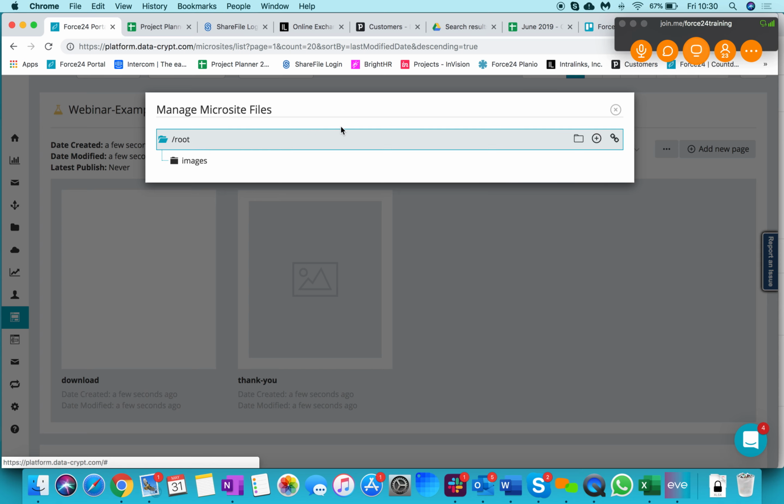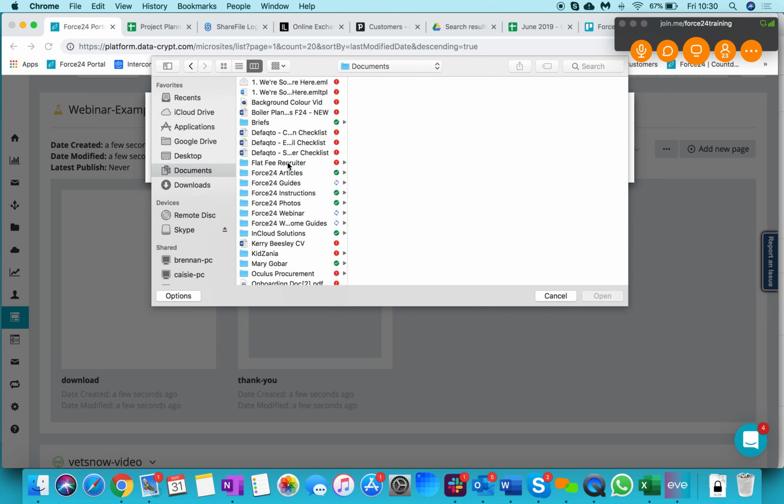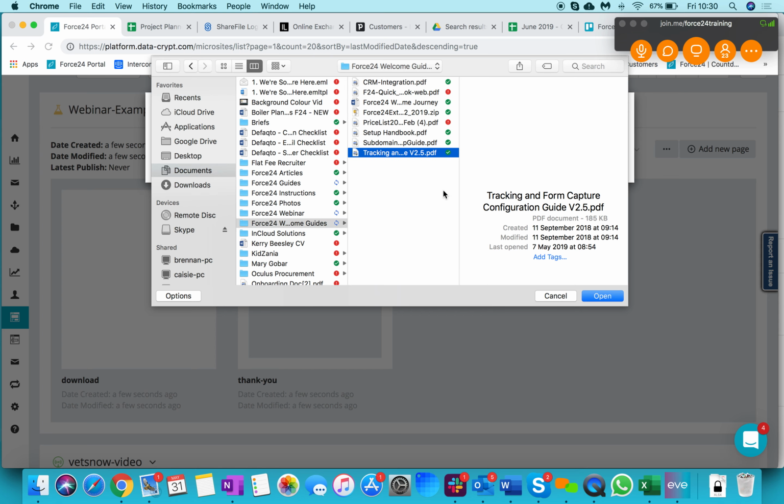So if I click on the root folder, we have the plus icon, and it prompts us that we can add assets. So I'm going to click this option here, and it will prompt you to select the file that you want to upload. I'll attach our tracking and form capture configuration guide, so I can open that one. You can see that it's mapped here.